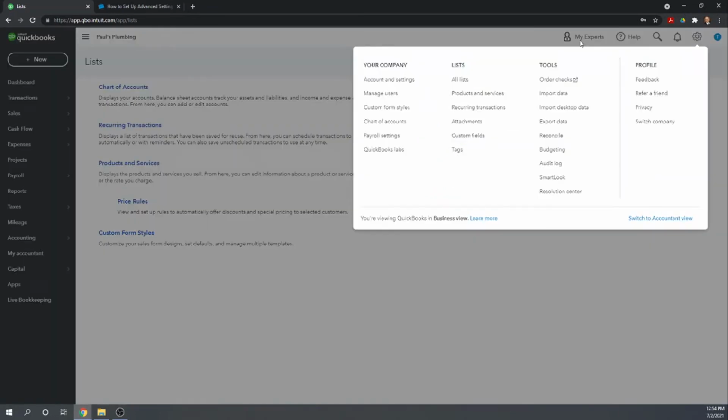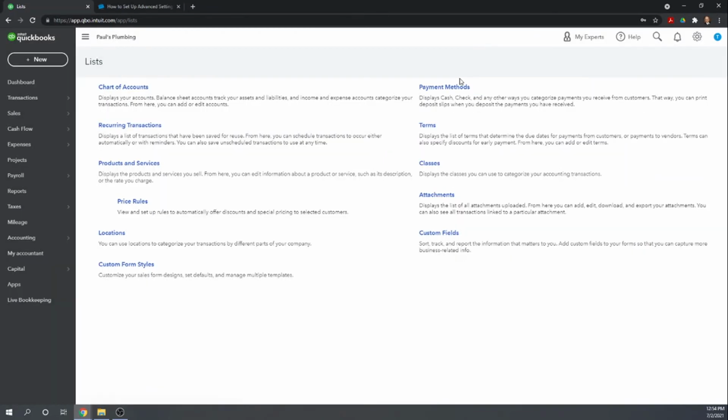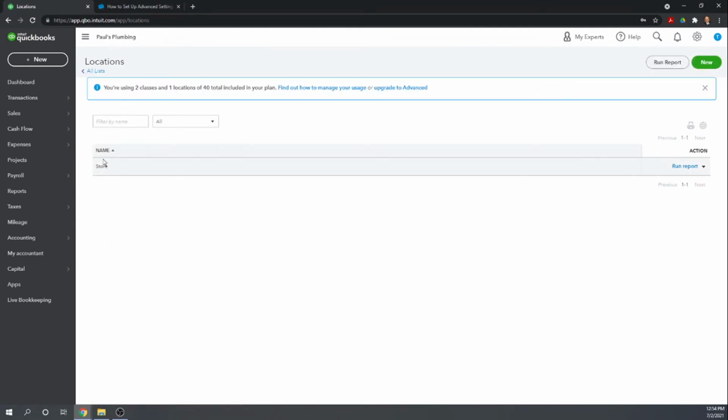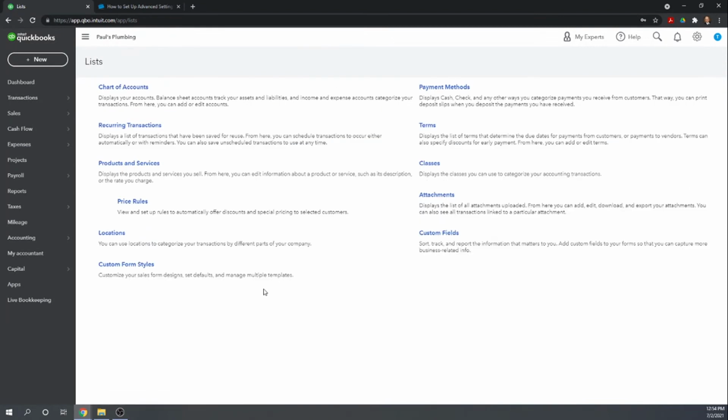Let's see. Go back to all lists, and here are our locations. Okay, here we actually only have one location. We could add more if we wished. So again, a little bit off topic, but after you activate the classes and the locations, you go to these lists in order to actually input additional classes and locations.